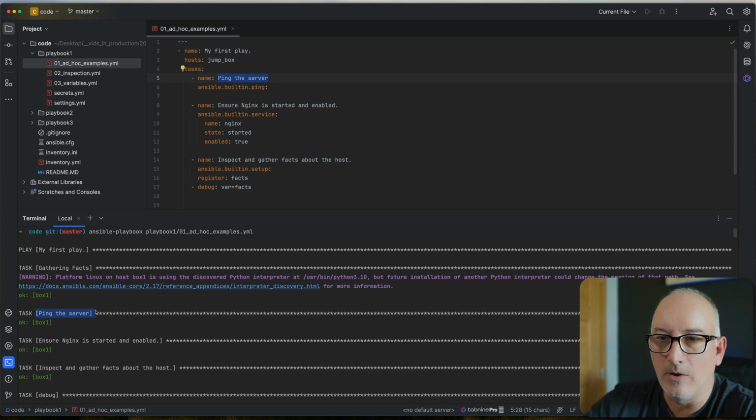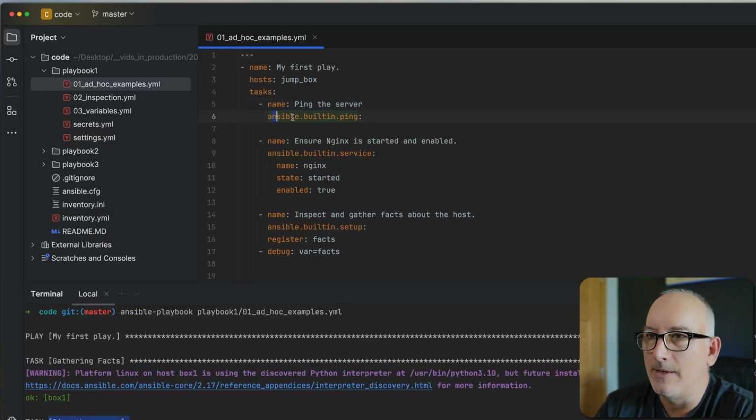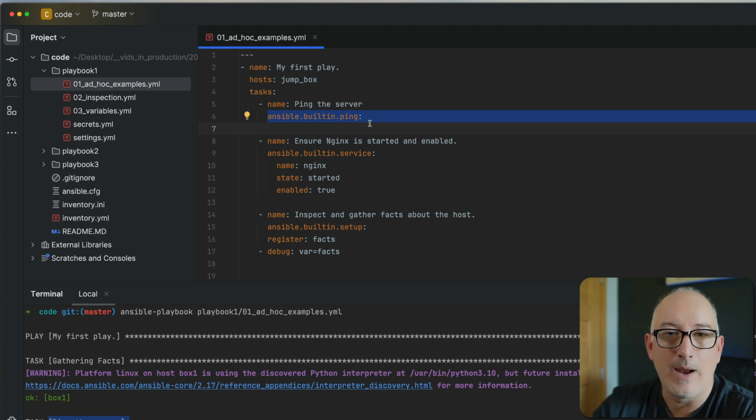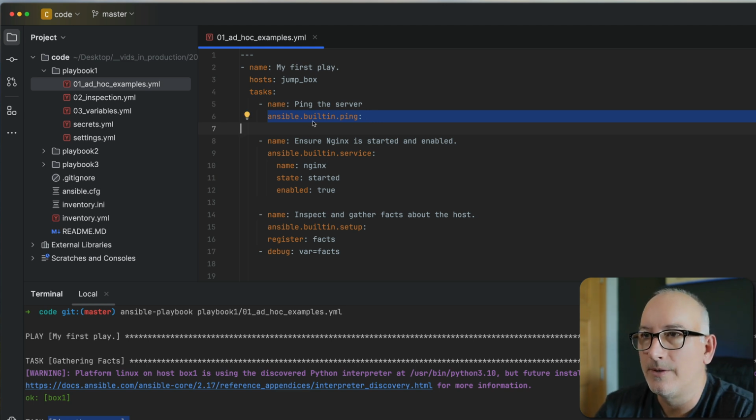I can come back through my code and figure out, oh, that was the module that failed, if something failed. None of these failed. I'm using the Ansible built-in module. So that's the format here: you name it and then you tell it which module to run. And then you provide any parameters or any information to that module. This module doesn't need any parameters, or we didn't use any in this case.